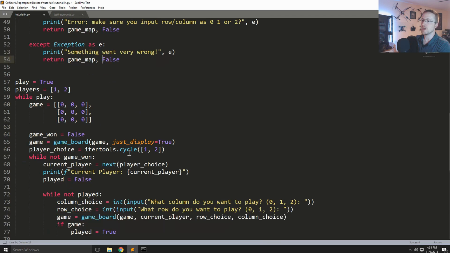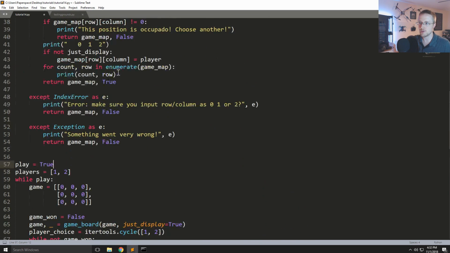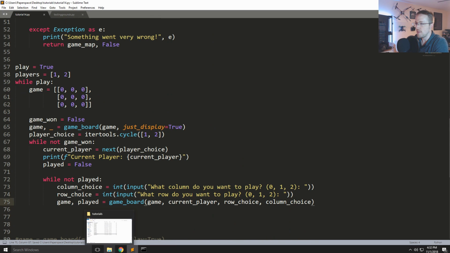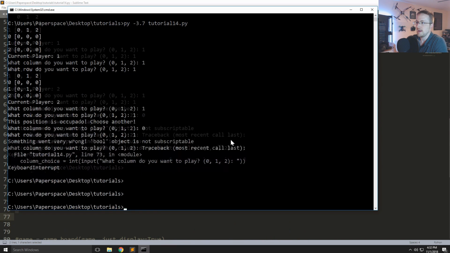That way, now we come down here, and when we play the game, we'll also get a return. Now in this case, we don't care about the return. In Python, if you don't care about one of the things that's going to be returned, you use an underscore. The underscore just means it doesn't matter. But then down here, game, and then played equals the following. Now let's save that and rerun that and see how we did.